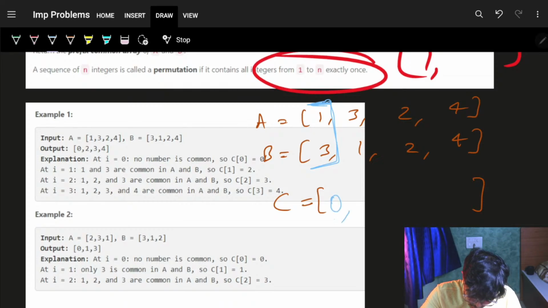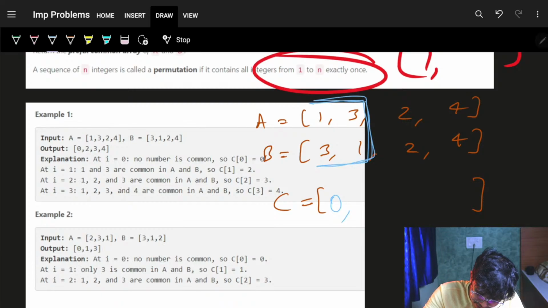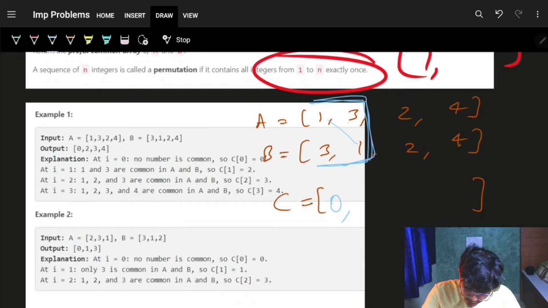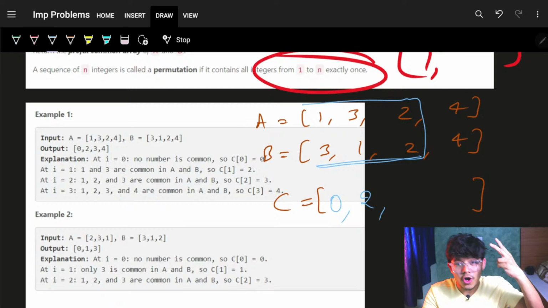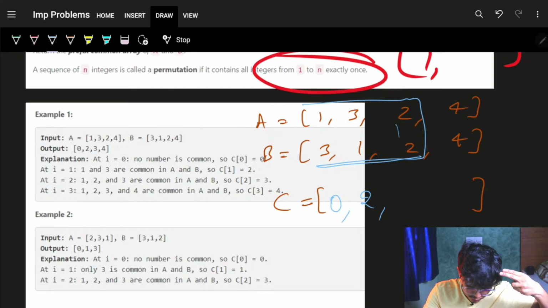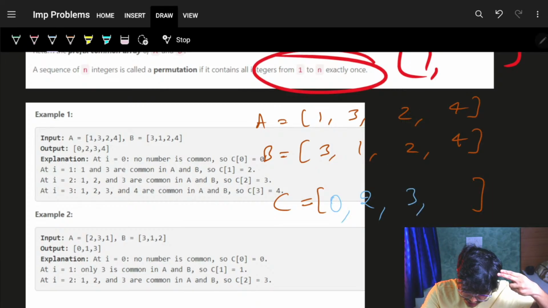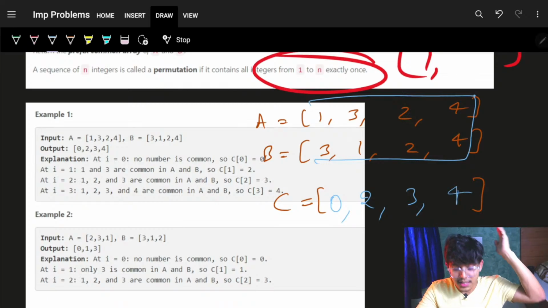Is there any? No, for sure no. Answer is 0. Now up till this point, any common elements between A and B? Yeah, you can see 1 is common and 3 is common, for sure. 2 elements are common, I'll say 2. Up till this point, how many elements are common between A and B? 1 is common, 3 is common, 2 is also common, for sure. Answer is 3. Up till the last point, how many elements are common? For sure all. So yeah, answer is 4.